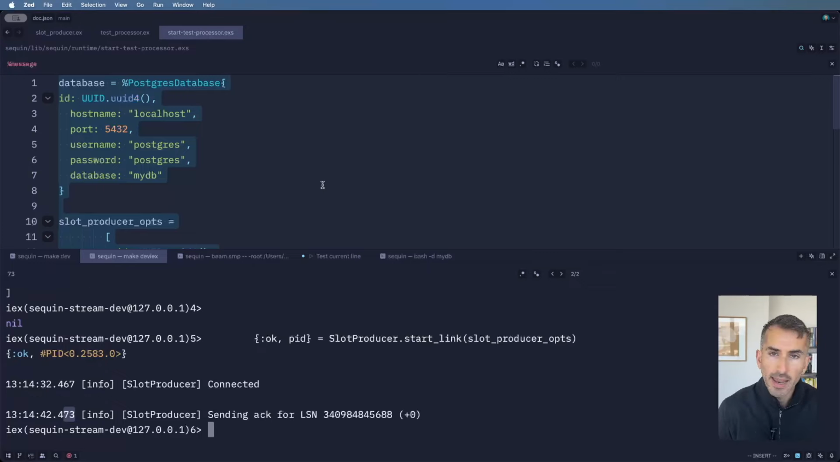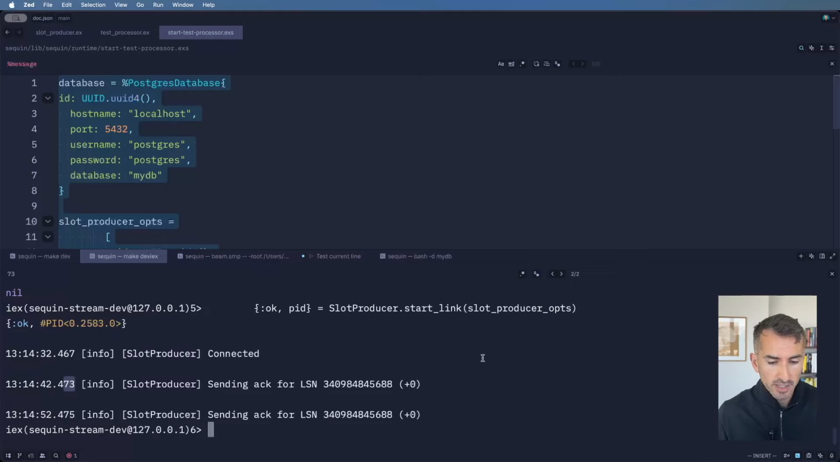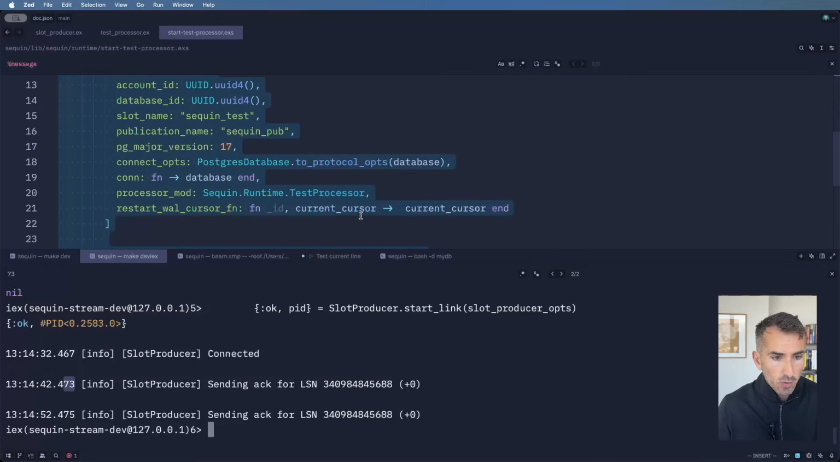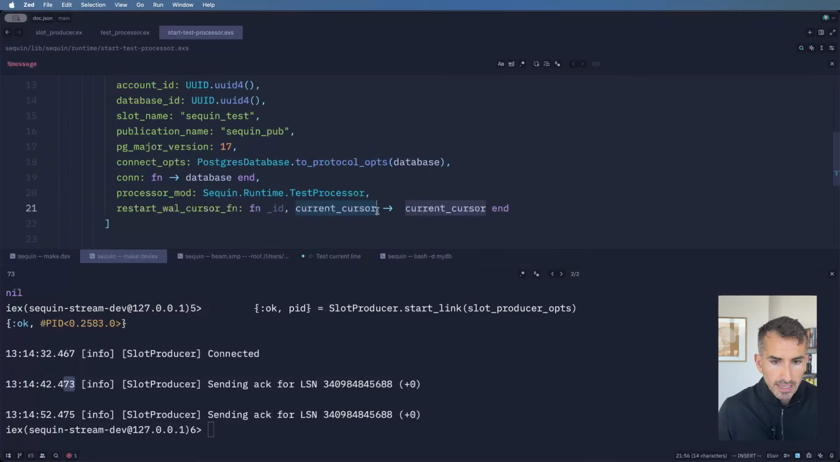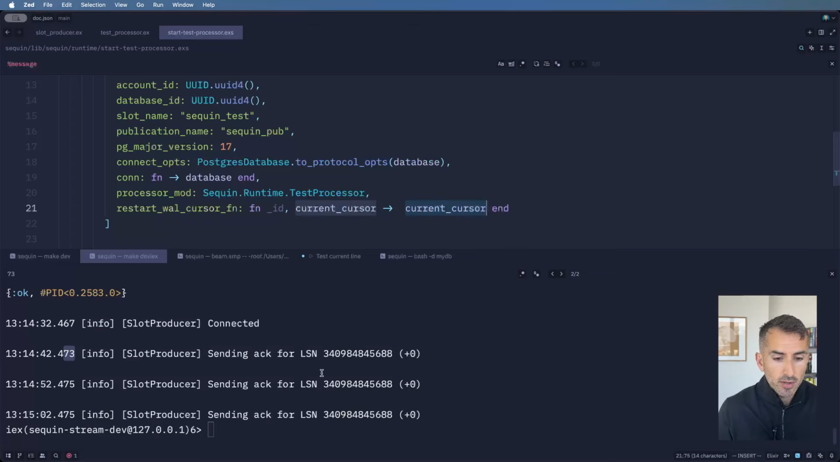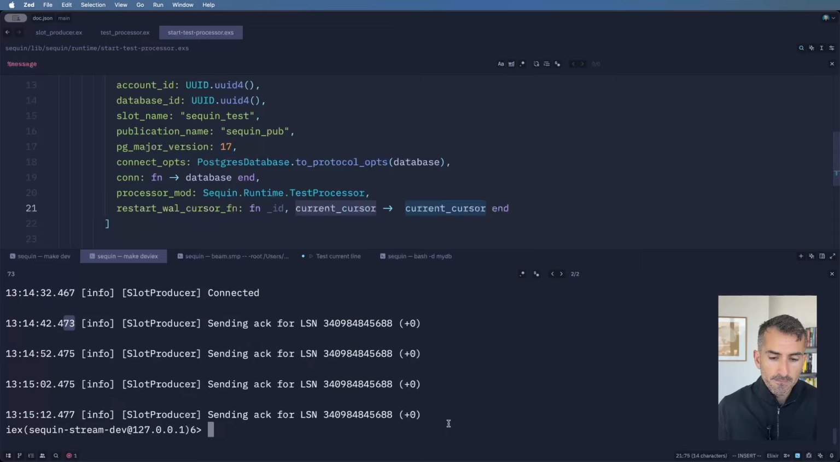We have an active project we're working on to basically send ACKs every second because we don't see a reason why not. But there's a couple of things we have to do in order to make that possible. So right now, because the restart WAL cursor function is basically an identity function, it's just returning the same cursor, we are not going to advance the replication slot at all. So we're just going to send the same ACK message over and over again with no bytes advanced, but that's totally fine for our test. And this will at least keep the Postgres connection alive.